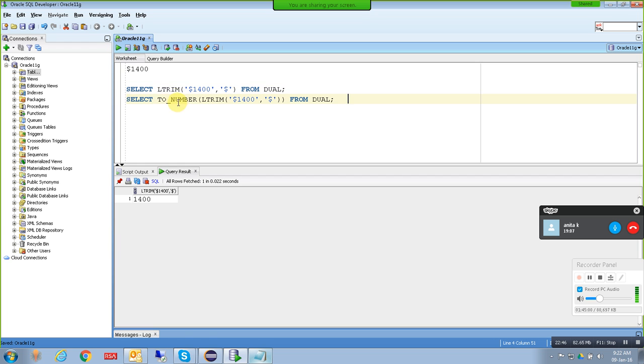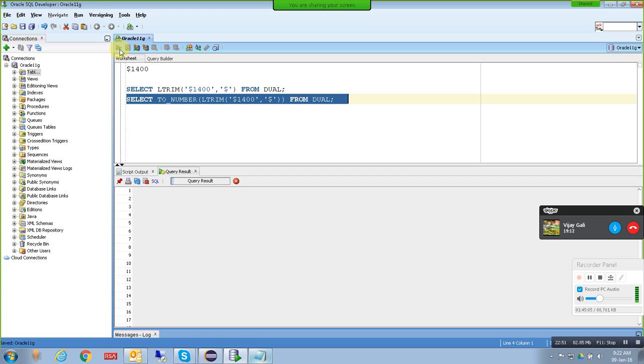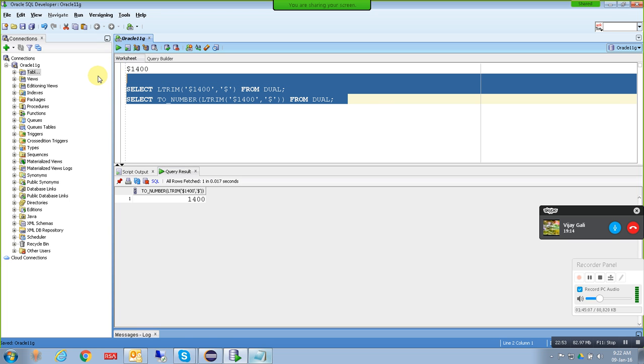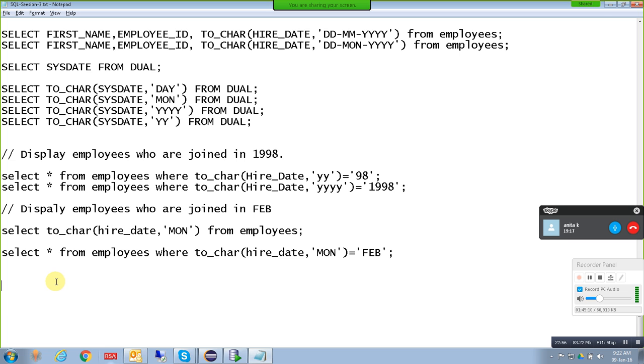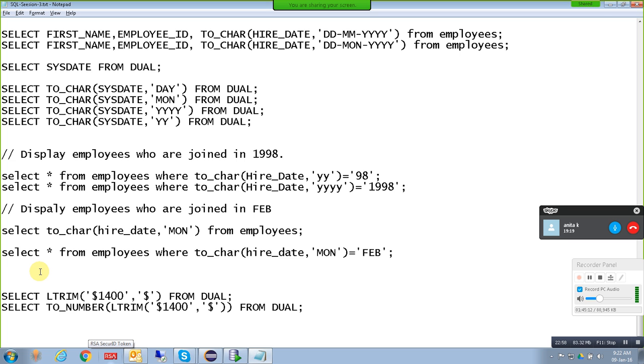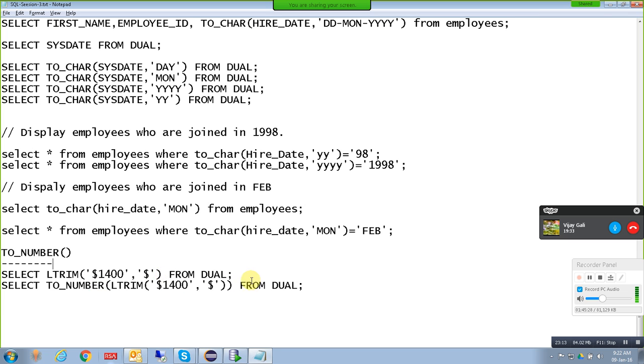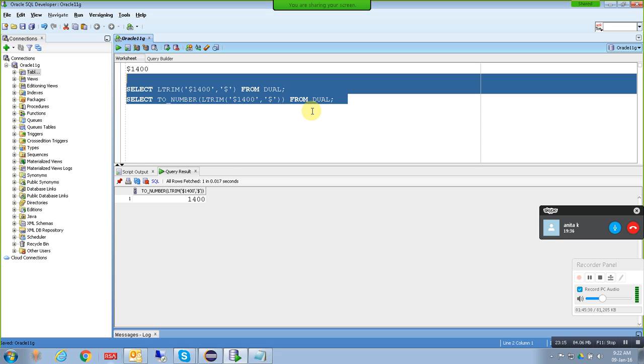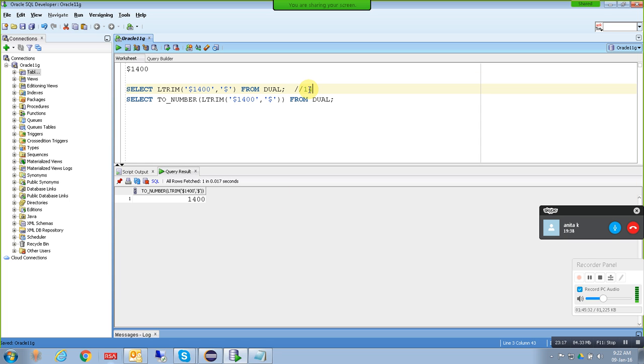I'll paste it over here. This is to_number. Okay, this will give 1400, and this also will give 1400, but this one is in string format, but this one is in number format.